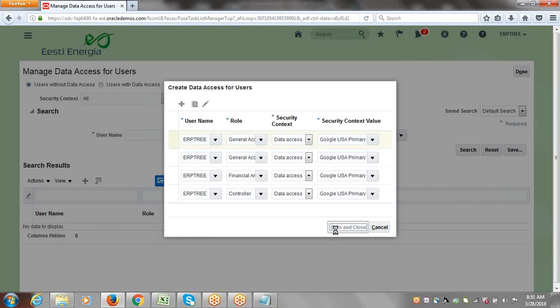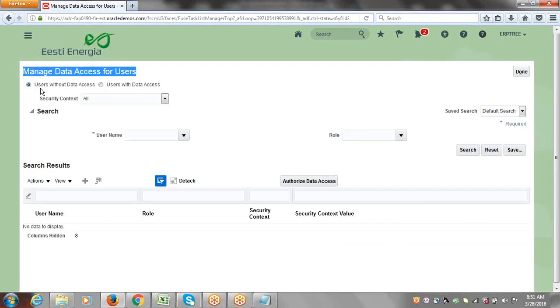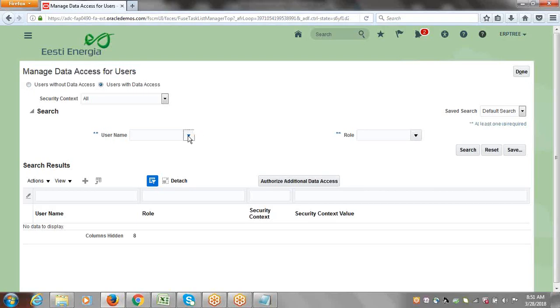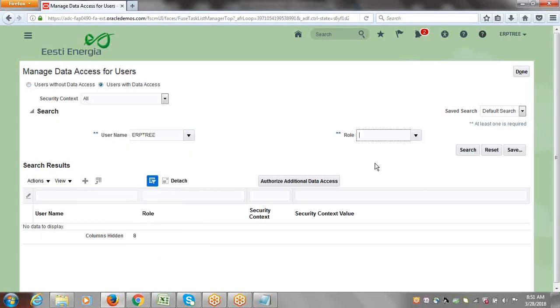Fine. Save and close. We assigned 5 primary ledgers to 5 roles. You can verify the same from here. Manage data access for users: users without data access, users with data access. I'm selecting users with data access. Which user do you want to verify? ERP3. You can search for ERP3 and click on search.